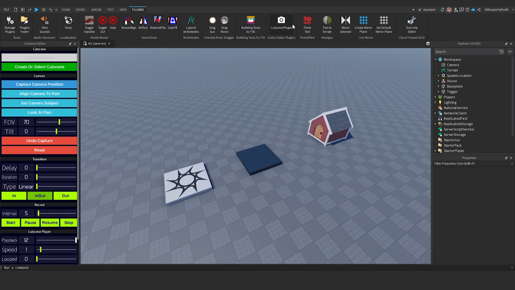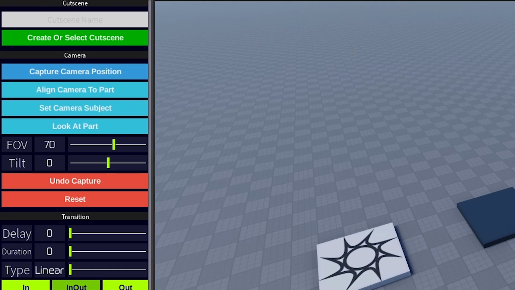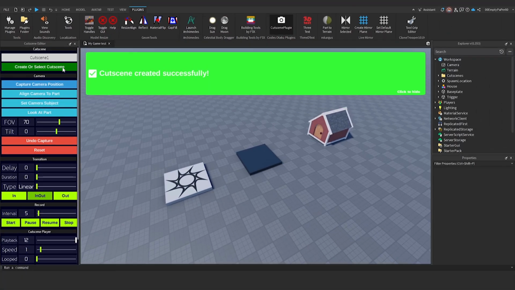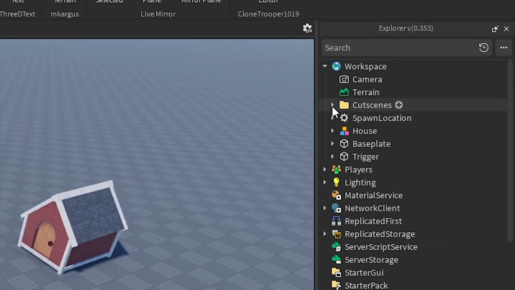I will teach you the basics of how to use it. Start by naming your cutscene and pressing Create Cutscene. A cutscene folder will be created in the workspace to store the camera positions for your cutscene.